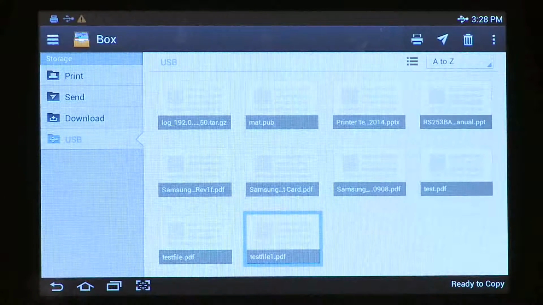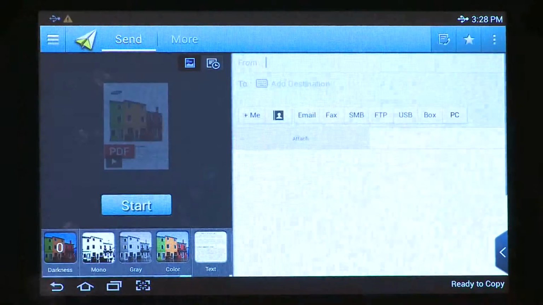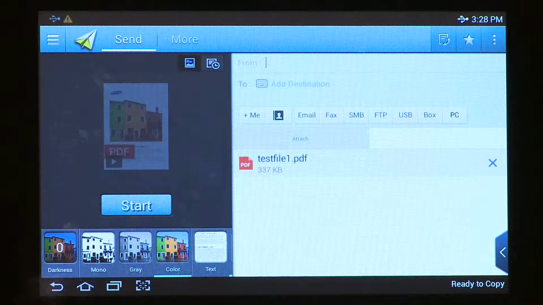Notice when I highlight the file, I have that little paper airplane icon for sending. So I can now take that file and I can send it to one of these many various destinations. So I have a lot of different mixing and matching I can do with this particular machine and the way the operating system and user interface is laid out. So I'll just cancel that.